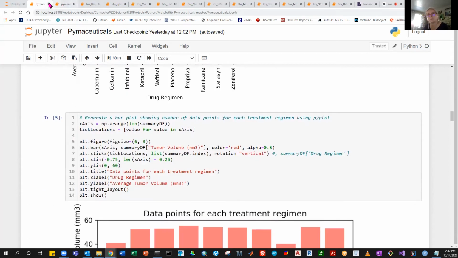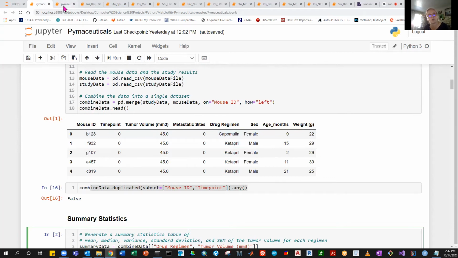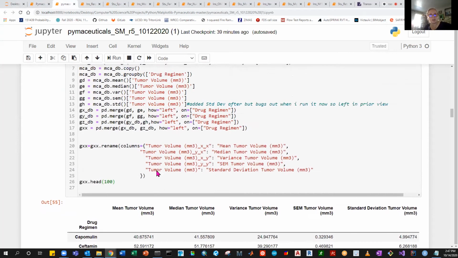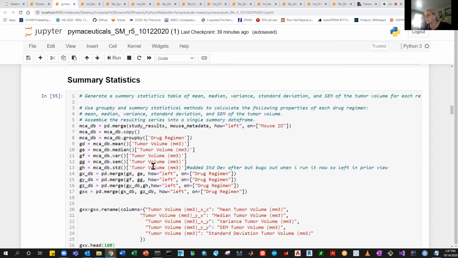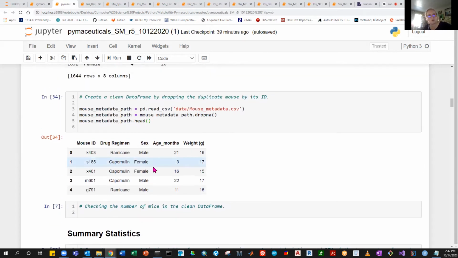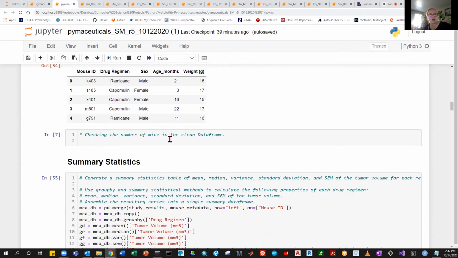Can we go up just above the summary stats? There was one more pseudocode before we get there. You did the combine where it says checking the number of mice in the clean data frame. See, right underneath. No, go down. Okay, this one, line 7. So what is checking the number of mice in the clean data frame?